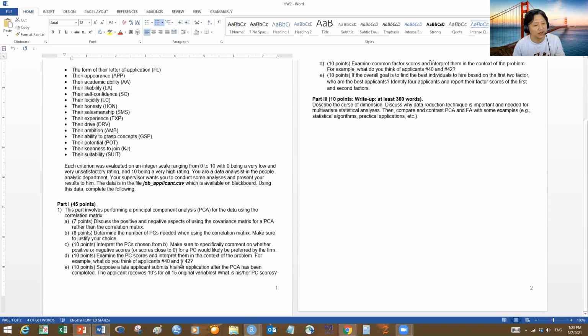What do you think about the applicants 40 and 42? And then suppose you already developed the principal component equations, and a late applicant submits his application after the PCA has been completed, and he got scores on all 15 original variables. So what are his PCA scores? Okay, and this is for part 1.